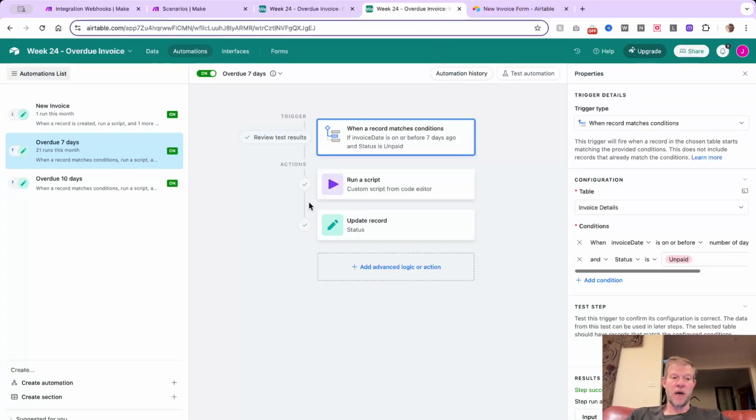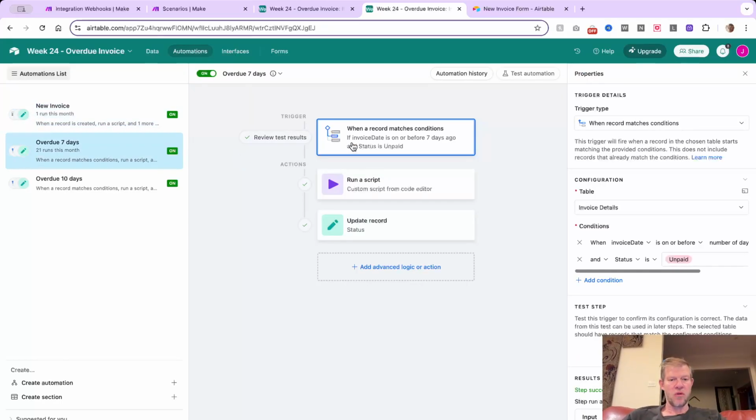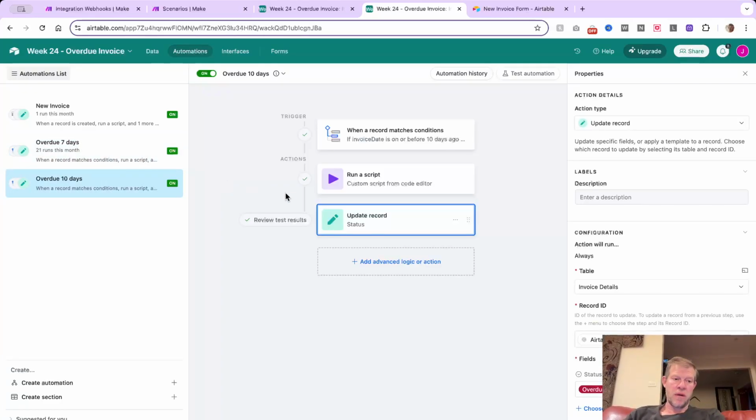So I've got 3 automations that trigger for different things. One is for when a new invoice is created, we'll call a webhook. I then have another automation which is looking at the invoice date, and if the status is unpaid, then we got 7 days, and then it will trigger, and then you'll see shortly it will send the person another email.